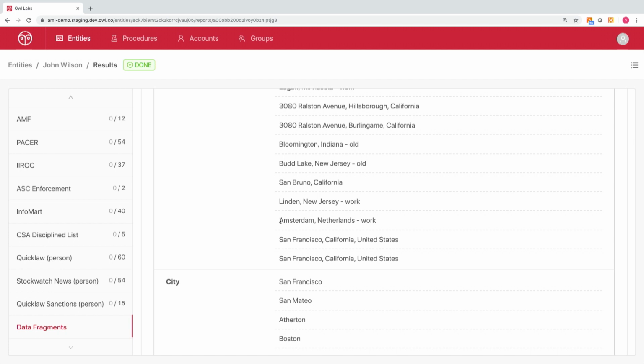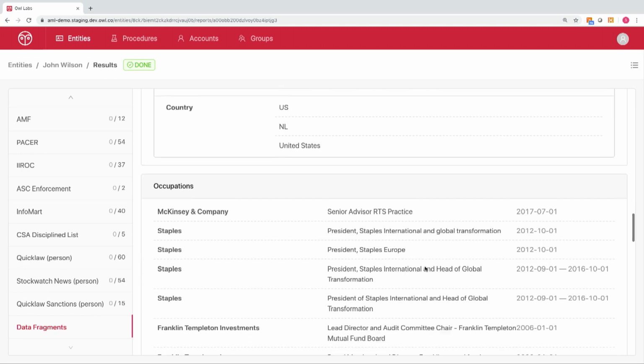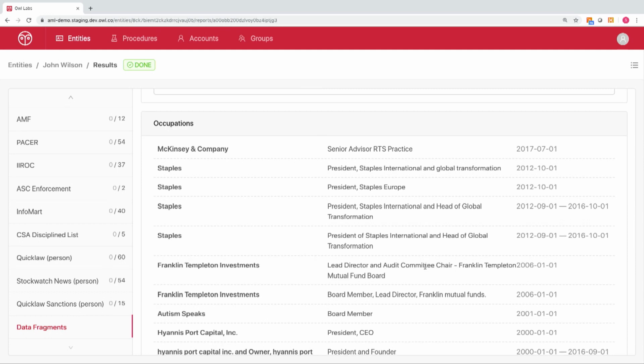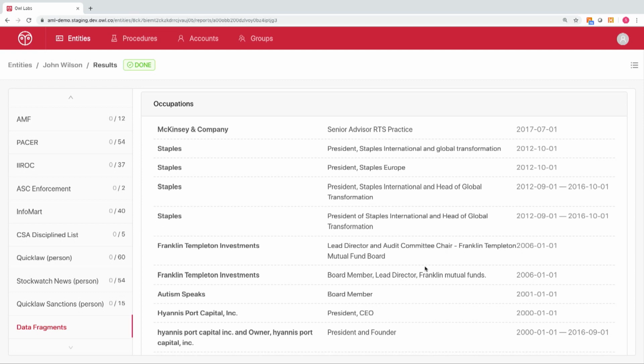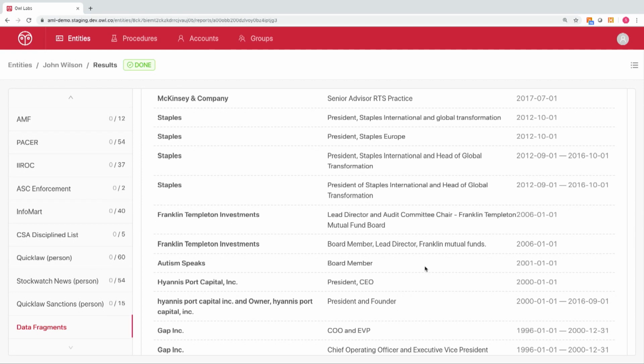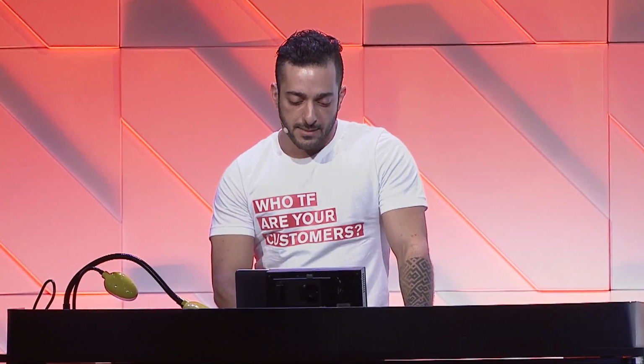You see here, we found that at some point he worked in Amsterdam, in Netherlands. So what the system does automatically is it starts looking into sanctions, watch lists, regulatory databases relating to Netherlands. Then we find all his previous job positions. We know which company he worked at, what his position was, what year he worked there. And this is critical because if you want to run UBOs, with the regulations changing, this is going to be a very critical aspect.